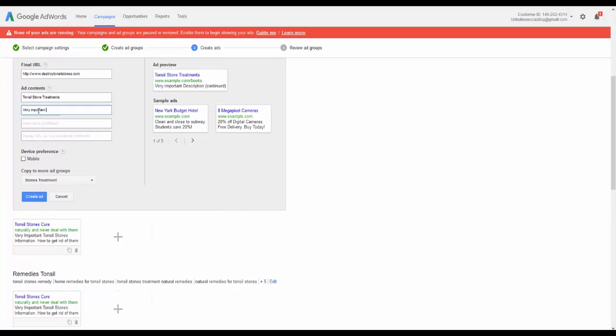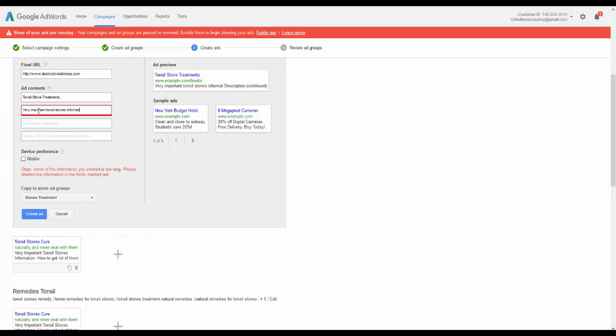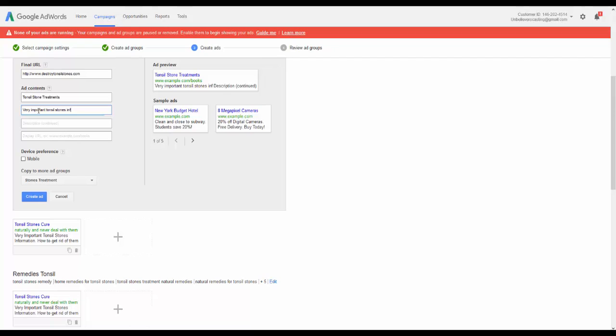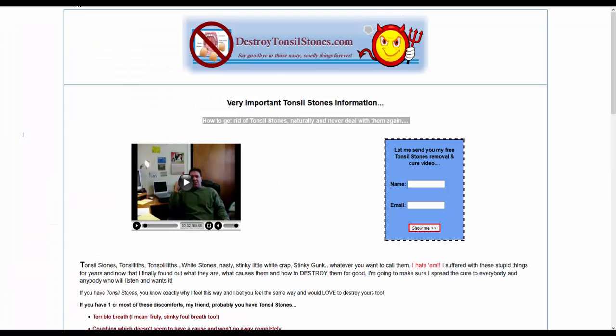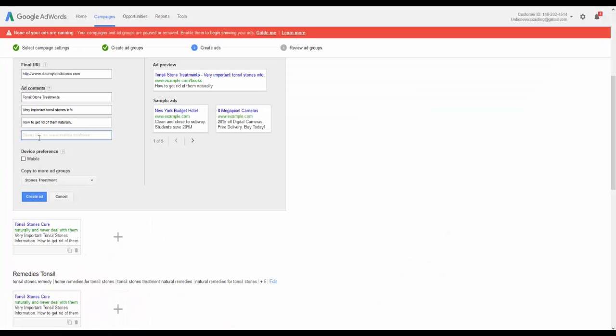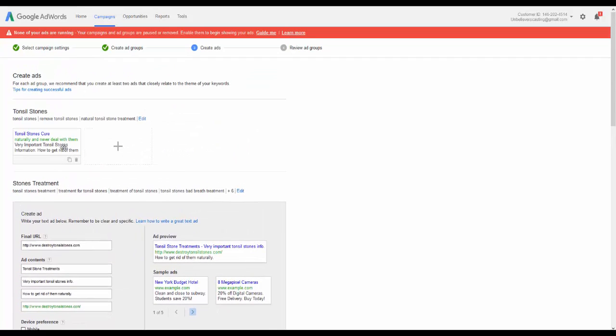Very important tonsil stones information, how to get rid of them naturally. And then this is where you would put in your display ad again. And we'll do that here. There we go.